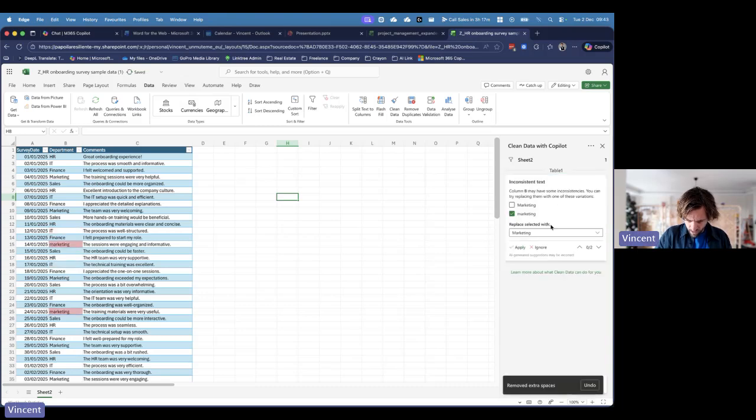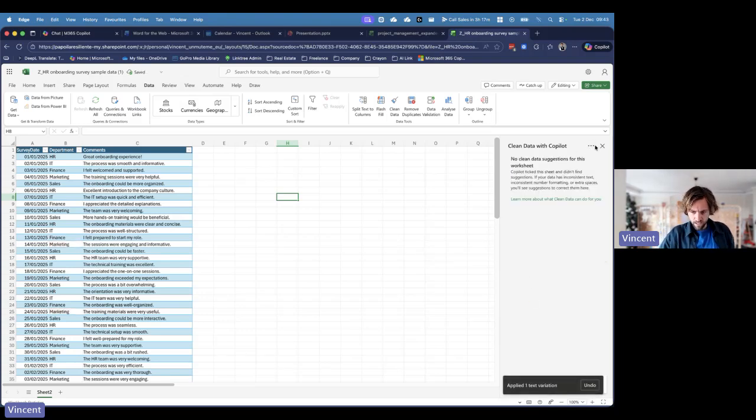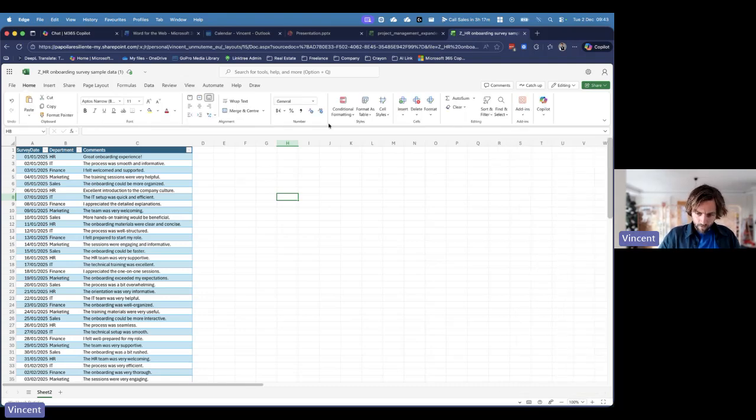In table 1, I have some extra spaces before the IT. Yes, I want to delete them. And I got some inconsistencies in my typing: marketing with a capital M and with a lowercase m. So I want to replace all the lowercase ones with a capital one. I have done it, and that's finished. So my data is now cleaned, ready to start analyzing with Copilot.